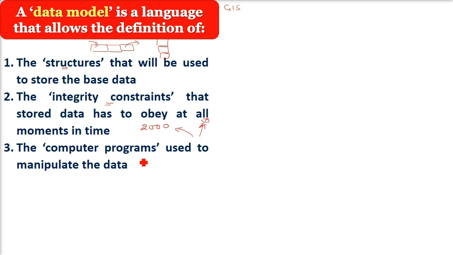So that is the integrity constraint. The third option is the computer programs used to manipulate the data. So GIS is basically a computer program. It's a software package. So there will be computer programs. So the fourth option is all of the above. Now you tell me what is the correct answer.